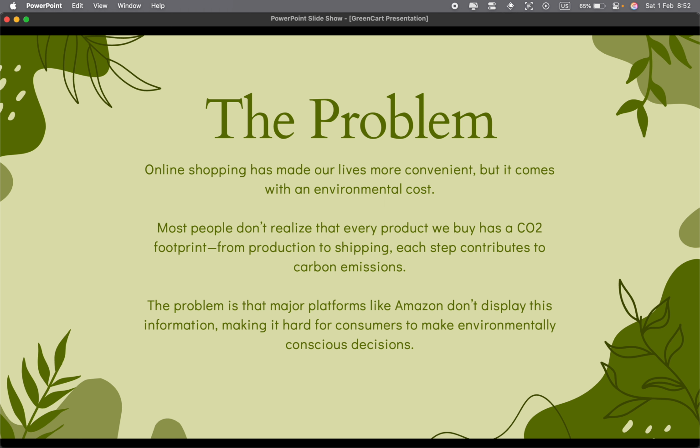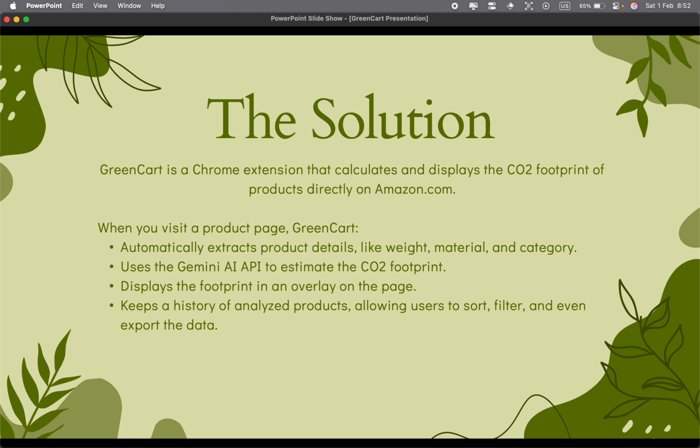The problem I'm trying to solve is that online shopping has made our lives more convenient, but it comes with an environmental cost. Most people don't realize that every product we buy has a carbon footprint. From production to shipping, each step contributes to carbon emissions. The problem is that major platforms like Amazon don't display this information, making it hard for consumers to make environmentally conscious decisions when shopping online.